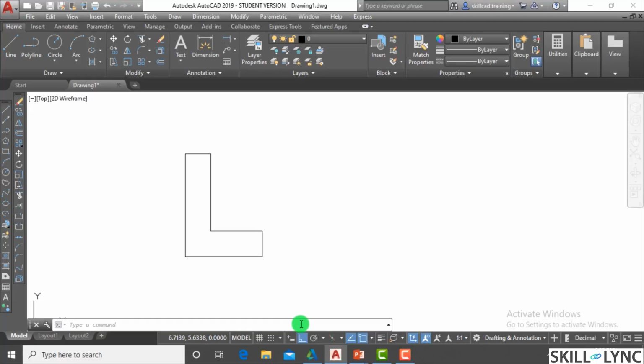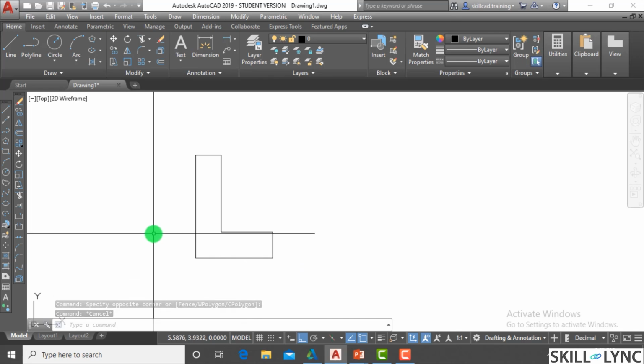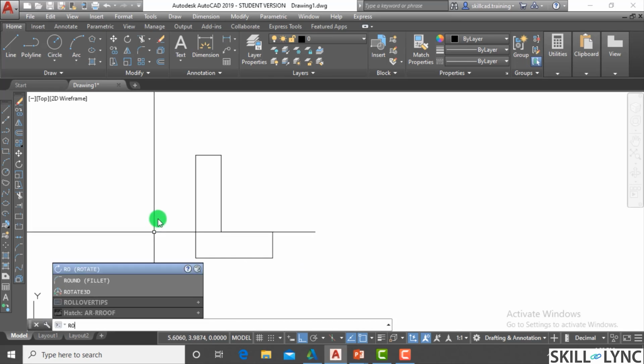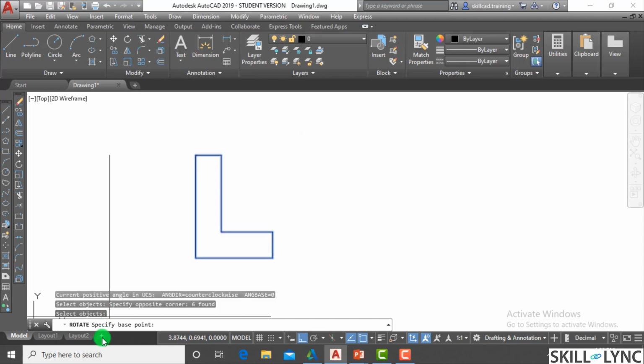So let's take this L as one of the illustrations that we can use to learn rotate. RO is the rotate command. Select the object. Conventionally, it then asks about the base point.